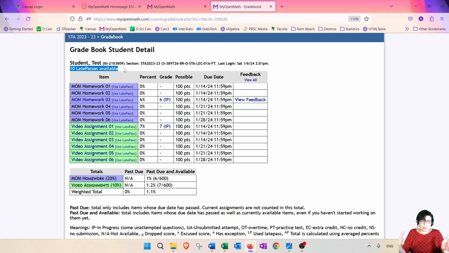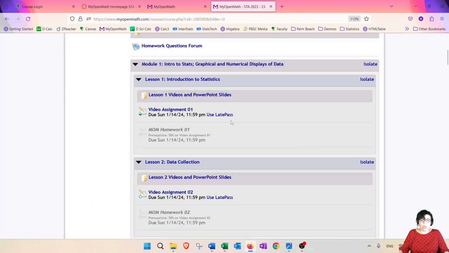Basically what happens is it will give you 72 more hours for one late pass to work on a homework. So if a homework is past due or even not past due, you can use a late pass. If you click on use late pass, it's like a coupon basically that automatically extends your homework 3 days, or actually 72 hours, past the time it's due.